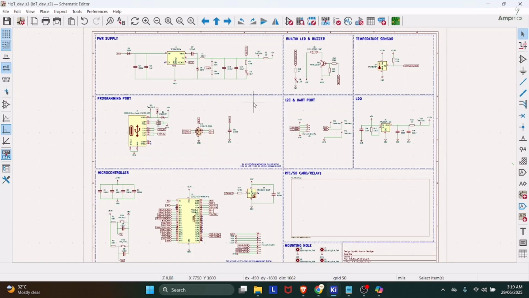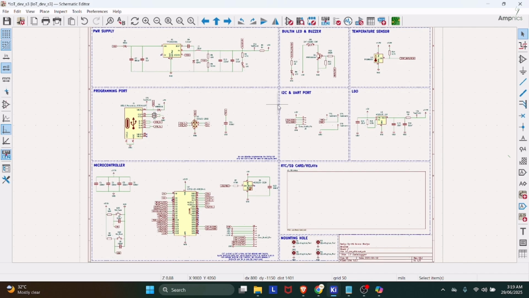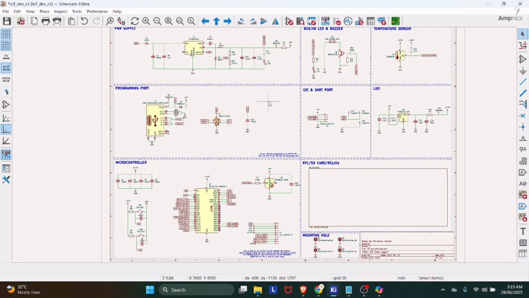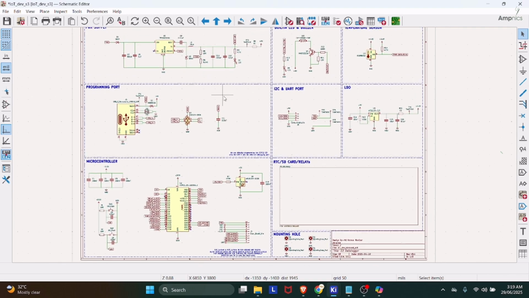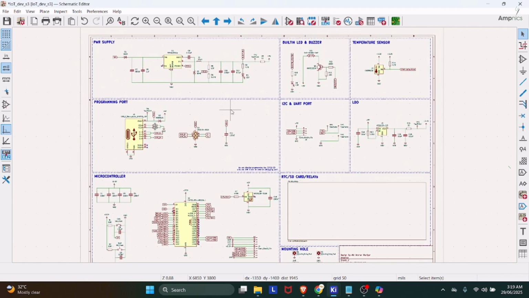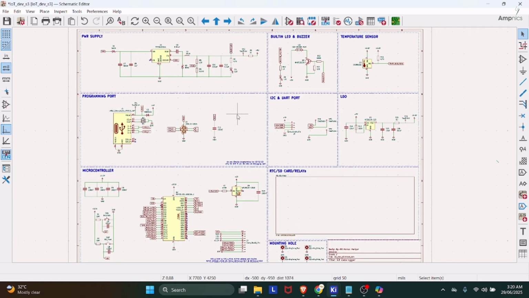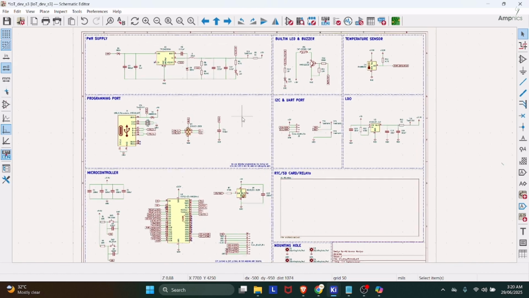So guys, this is how we reviewed our schematic, and in the next video I will explain how to design the layout with the help of AI tools. So this was the video on schematic review using AI tools.